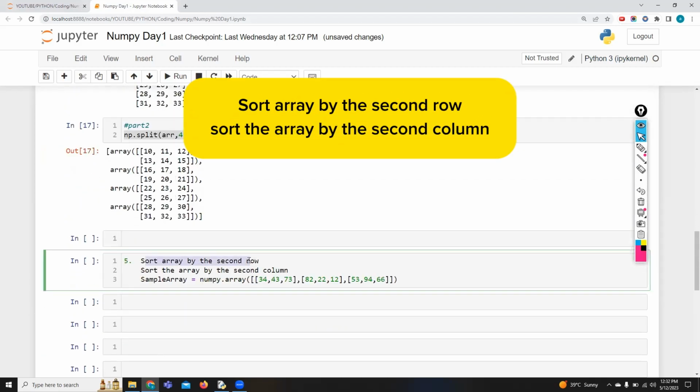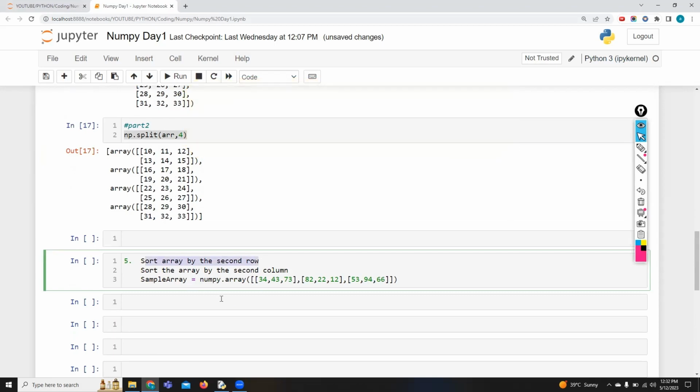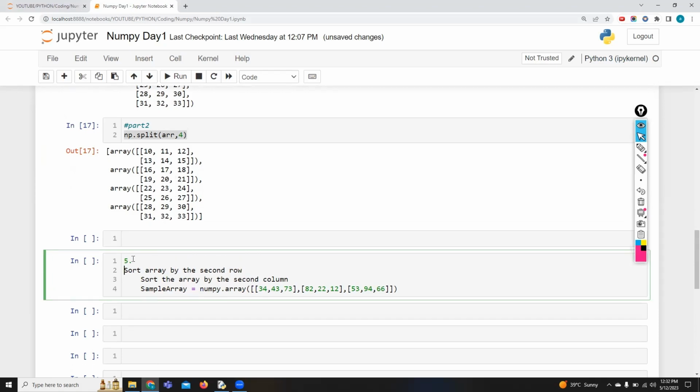Sort an array by the second row. This is really very cool. Okay, guys, this is really very cool. Let's try this. A perfect question for an interview.